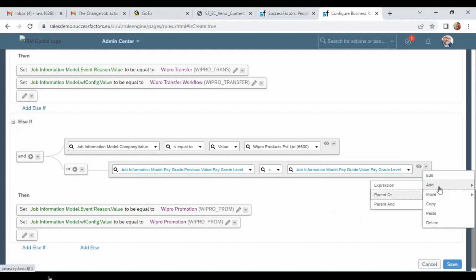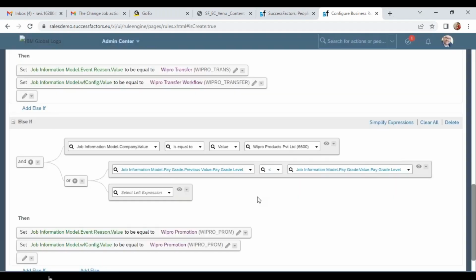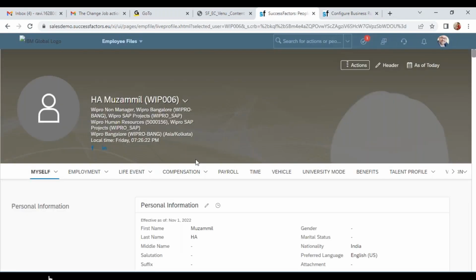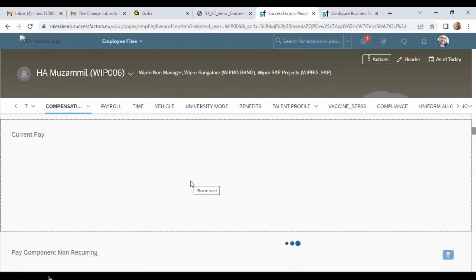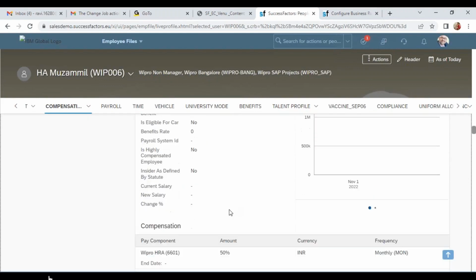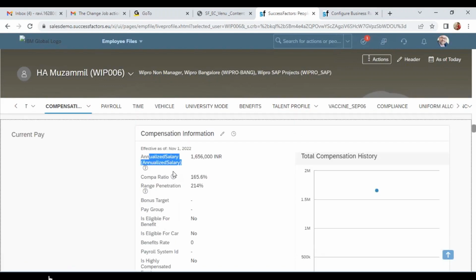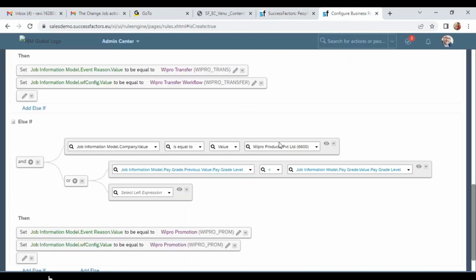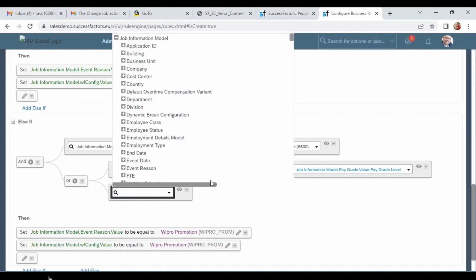Or say add expression afterwards. Now I want to see salary as well. Where is salary details maintained? Salary details are maintained in comp information. So every time you change the salary, your annual salary will be changed, right? So if there is a change in the salary, then if again the previous salary is less than the current salary, then it is promotion.